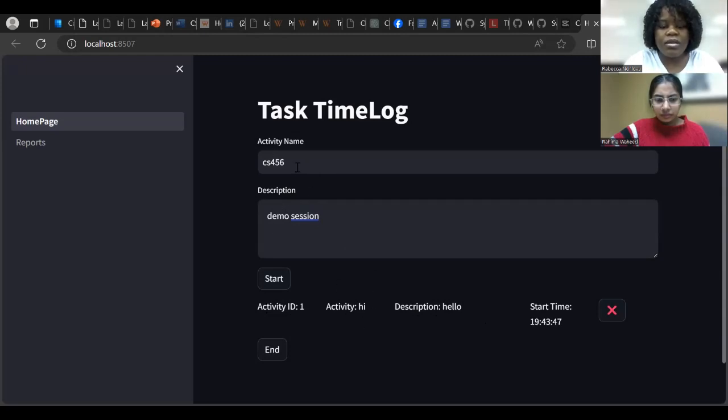The activity name was supposed to be CS456, and then the demo session as a description, and the time when we click the start button as the start time. So now let's see if this information is actually being stored in the database. So we can navigate to the database.